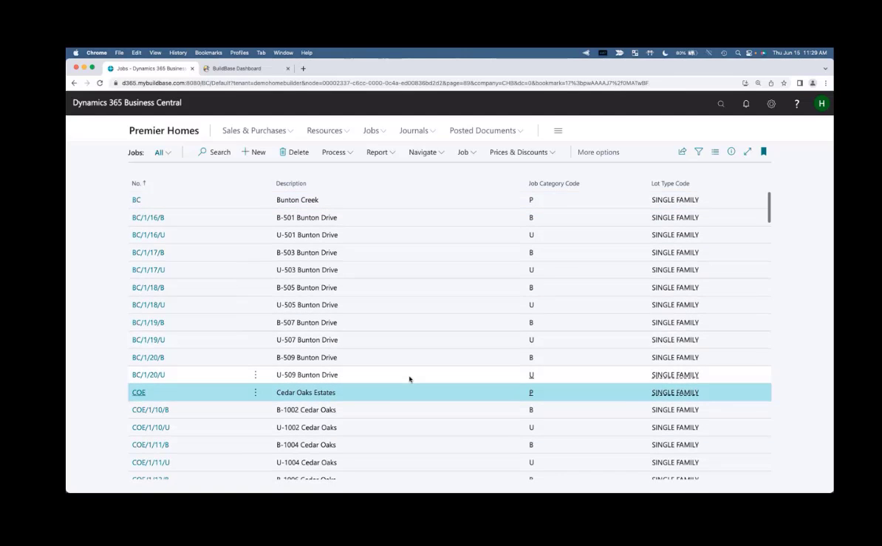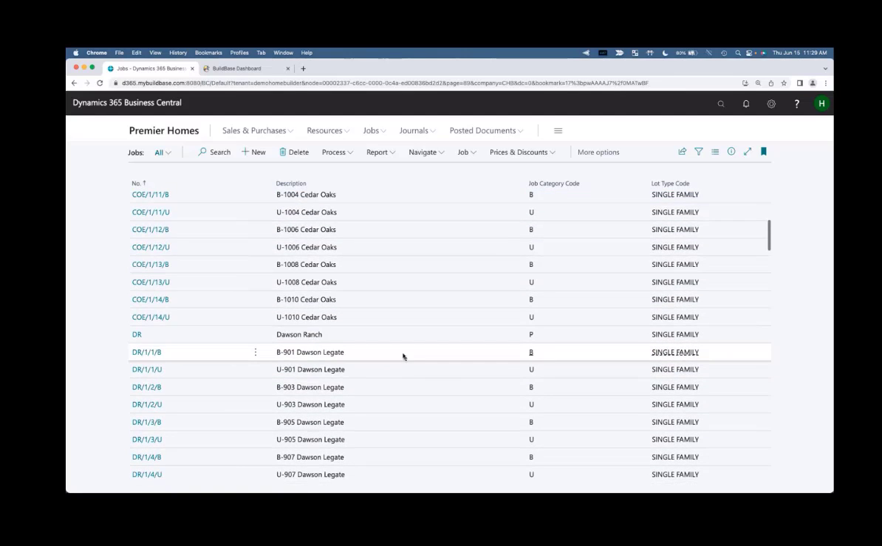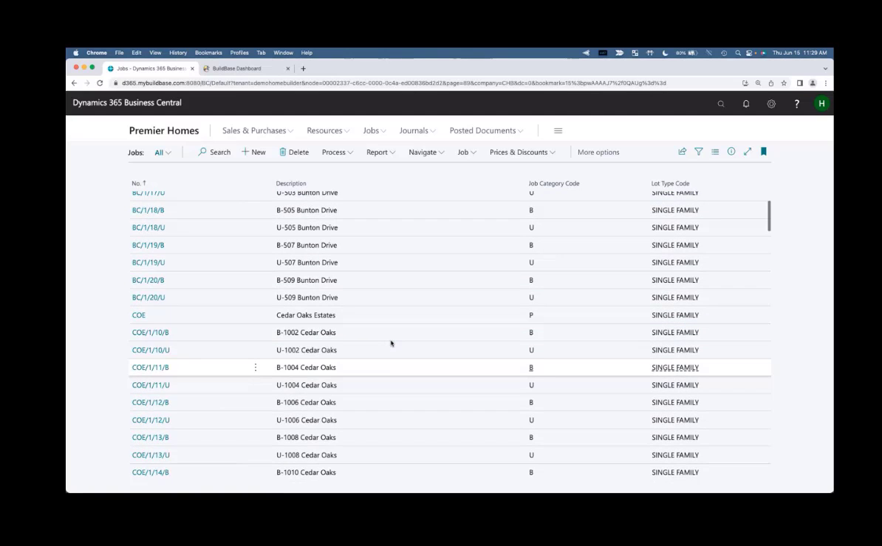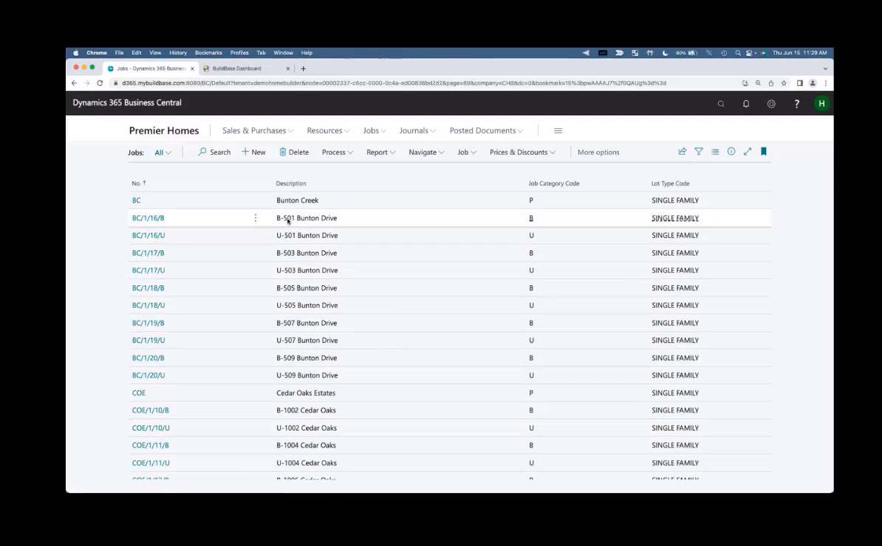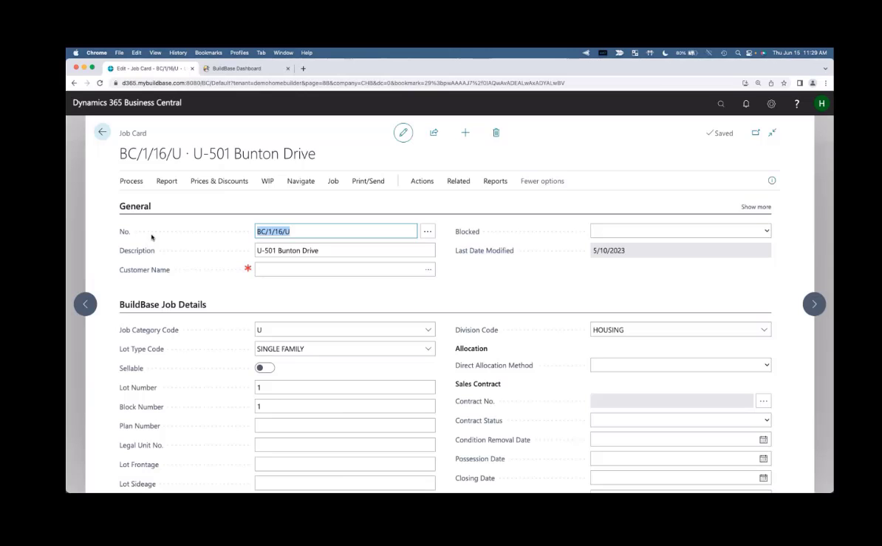And then the next one is my Cedar Oaks. And so it's going to lay it all out nice and neat by project. Okay. You'll also see that we've got building and units. So Buildbase does handle multifamily as well as single family, apartments, whatever you want. So I'm going to click on this house right here. And again, these screens are customizable.